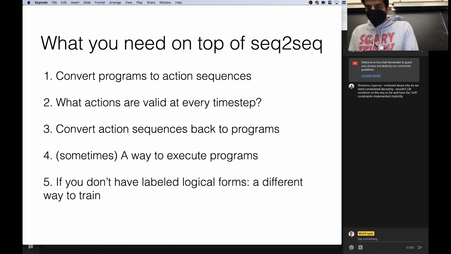Okay, I'm confused about why we need constrained decoding. Wouldn't the language model condition on the sequence so far and have the soft constraints implemented implicitly? Yes, this is definitely true, and you would hope your language model learns these constraints. However, during the process of sampling, if you're using sampling or any sort of decoding strategy, there is some chance that the language model could produce things that violate these constraints, especially if you don't have that much training data and the model isn't able to learn the constraints fully. So having constrained decoding is an easy thing to do at inference and kind of guarantees that you have valid logical forms. So that's why it's implemented.